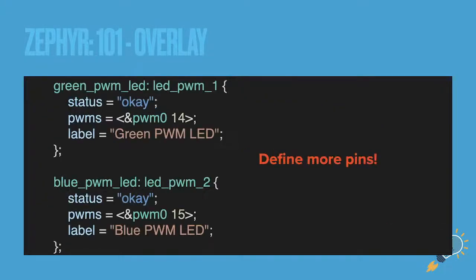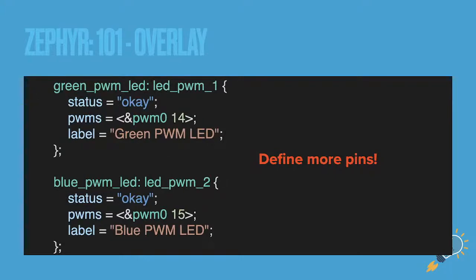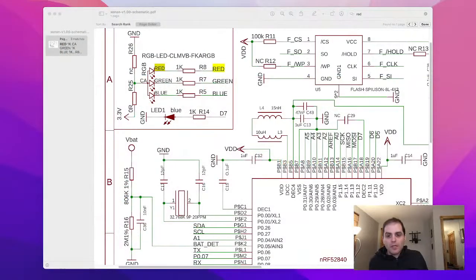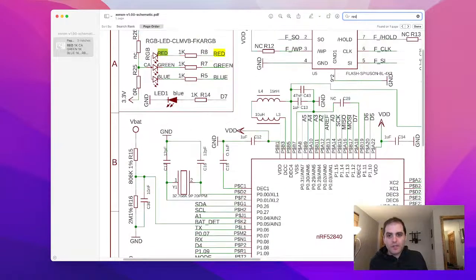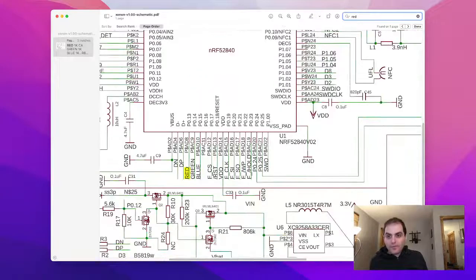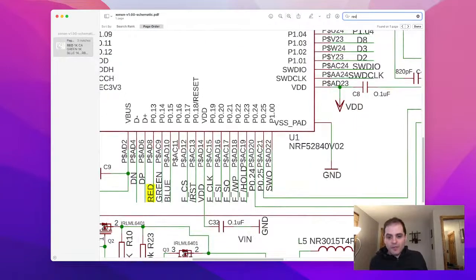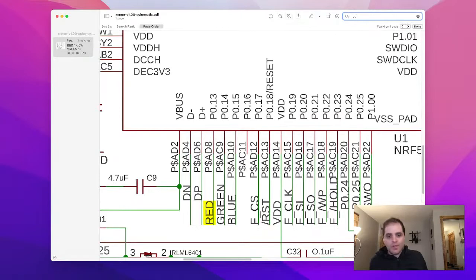Here are the other PWM LED definitions. We did red, so green and blue. You can see they're all on different channels. If we run over, I'll show you what I was doing here. Here's a schematic for this board, and I jumped in and looked around, like, all right, what are the pin numbers? Because I don't know them off the top of my head. So I just searched for red and went down here and zoomed in a little bit. Fortunately, it's easy because it's on port 0, so literally 13, 14, and 15.